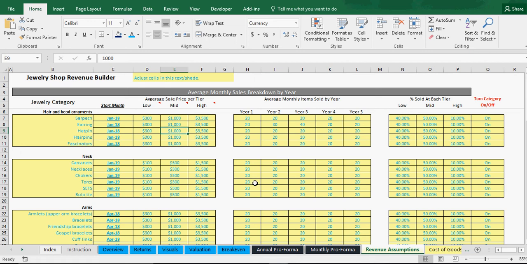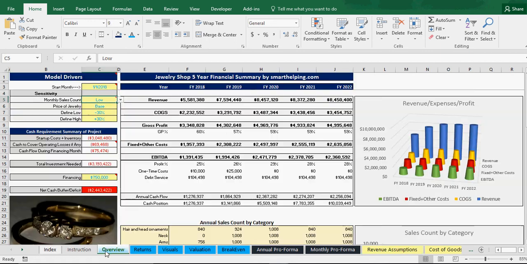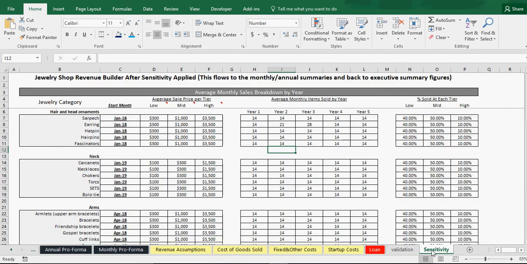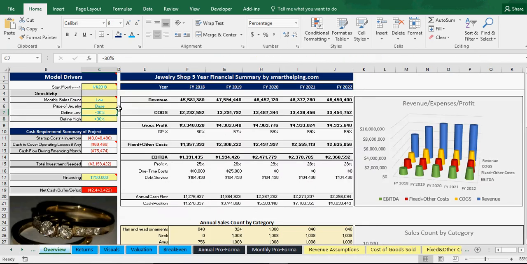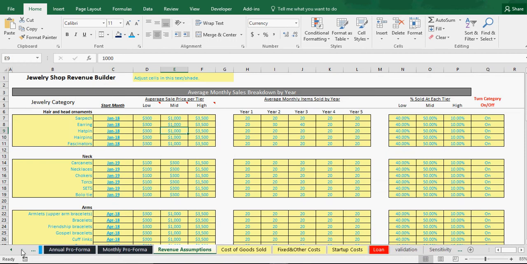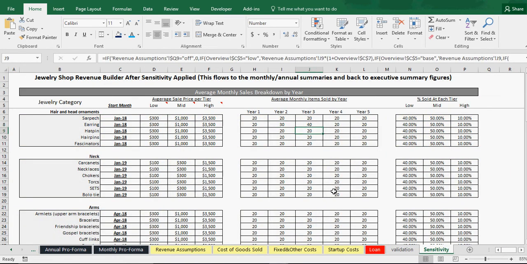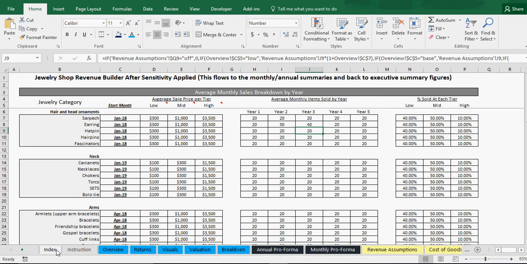Then based on what you put here and what you define here, say I put low, and I'm defining my low as 30% lower. We go all the way over here to the sensitivities. You can see it's the same sheet I just showed you with revenue, but all of the assumption areas are now lower. If I were to go back to base, they would match what's on the actual revenue assumption, which is here. So let's go back to the sensitivity. Now it's all matched.